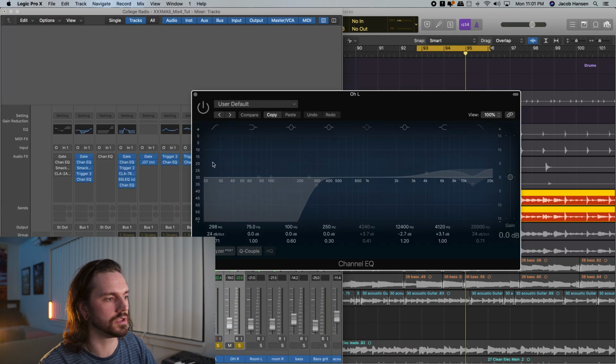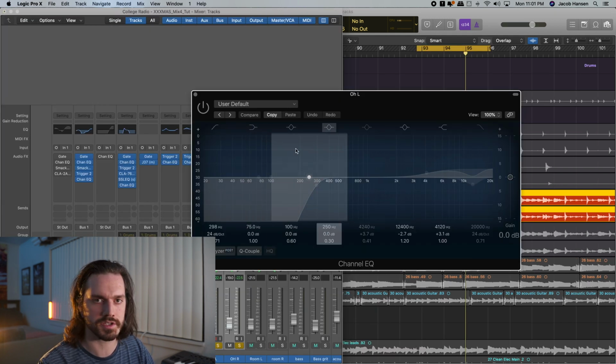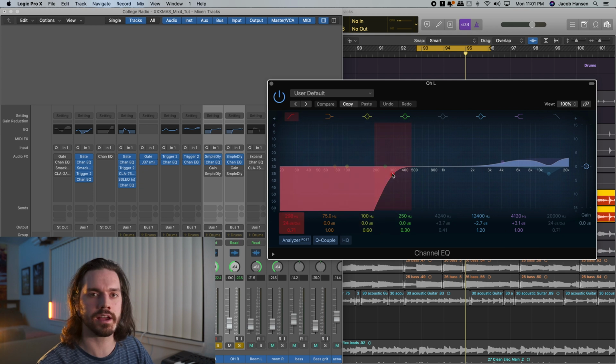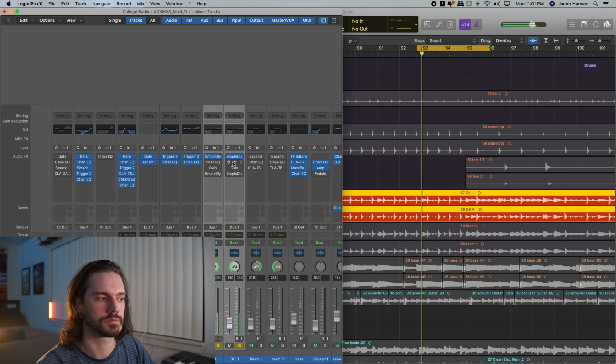Next up, we've got some EQ here, and I've EQ'd these both the same. The main goal is to really dial out the low end and get rid of the snare and the kick completely from these, and treat this like a cymbal mic specifically. So before EQ, after EQ.